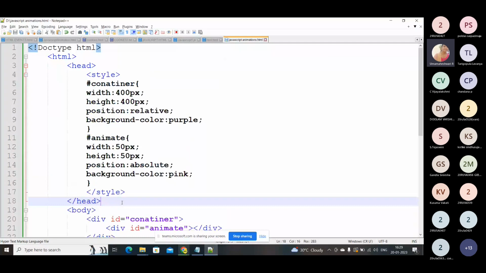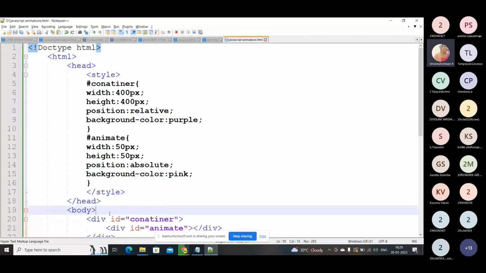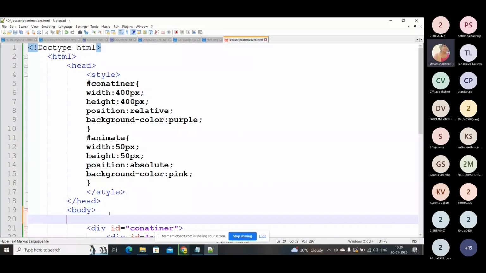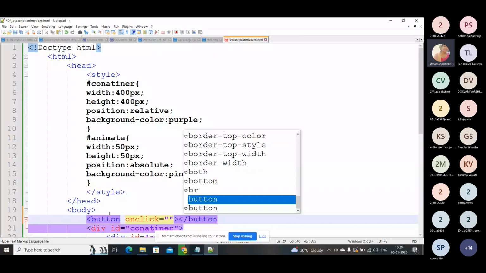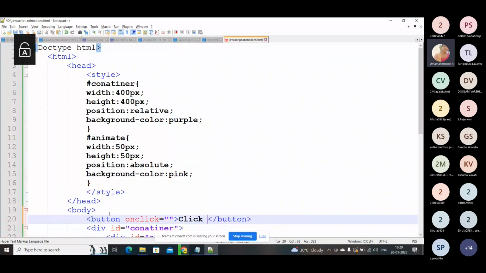Next, you need to do something. You want to change some colors, right? For that purpose, I'm going to give a button. So button onclick. Onclick is an attribute, right? Here I will mention the function name and close this button. Slash button. So what is the button name? I'll give the name as click here.